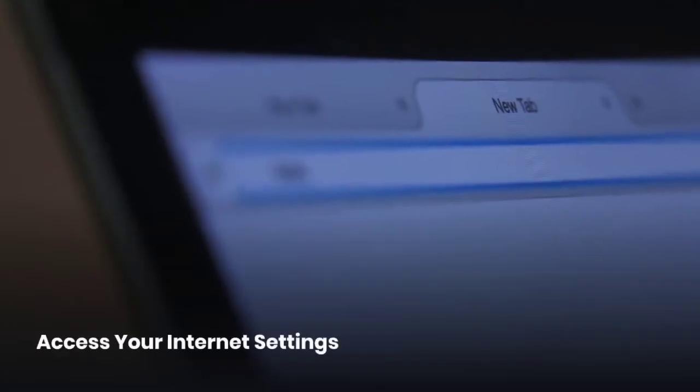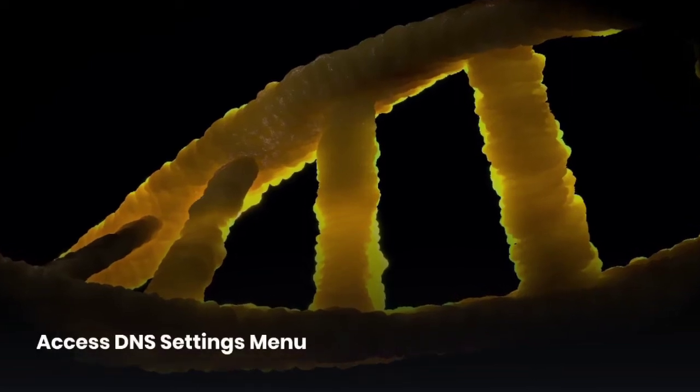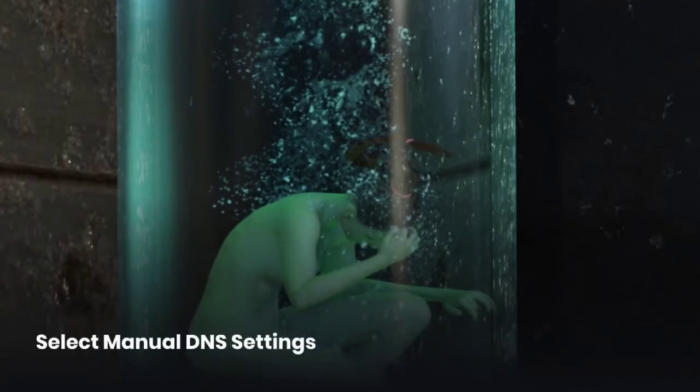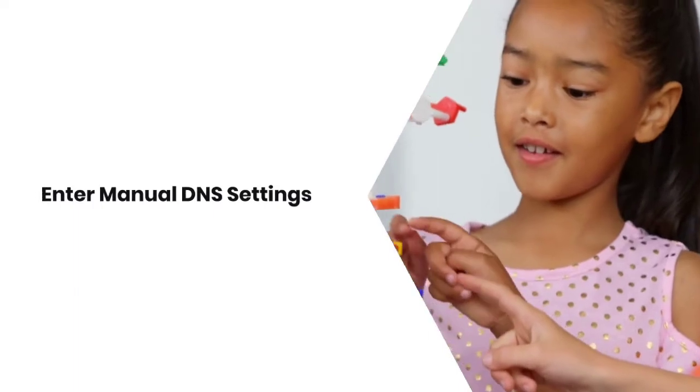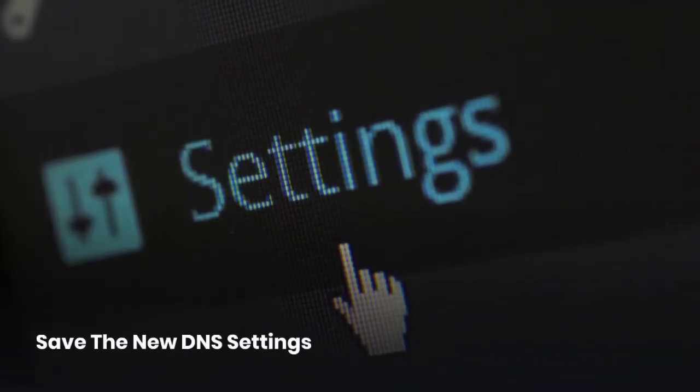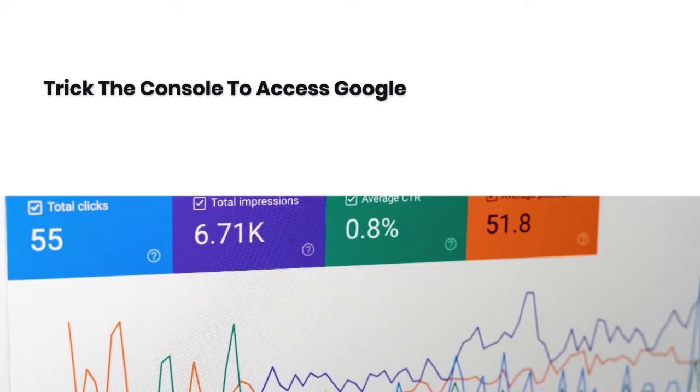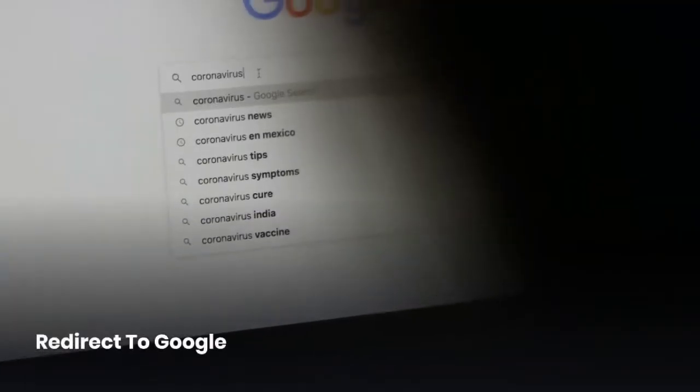Navigate to System Settings. Access your Internet settings. Access DNS settings menu. Select Manual DNS settings. Enter Manual DNS settings. Save the new DNS settings. Trick the console to access Google. Redirect to Google. Let's get started.